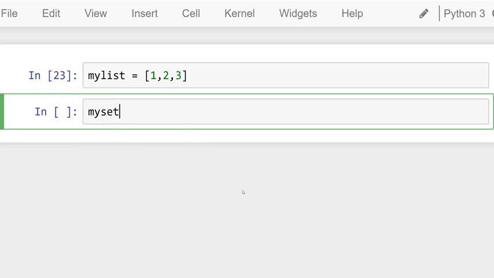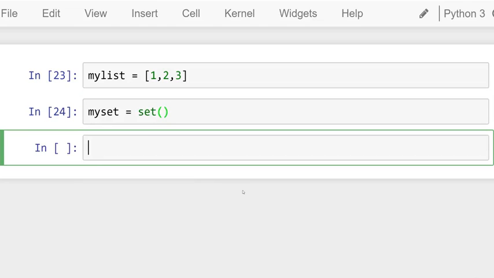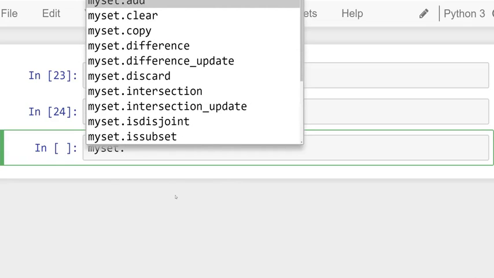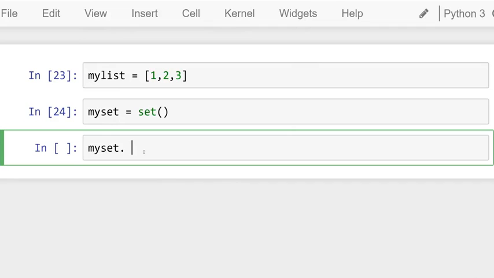And we've seen how to create a set using my set equal to, and then we have this set keyword. And then if I take a look at my set, I can do dot tab and see a bunch of attributes and methods. What we're going to do is see if we can create our own user-defined objects.